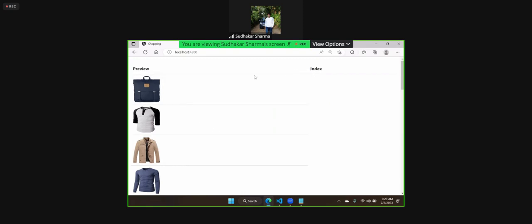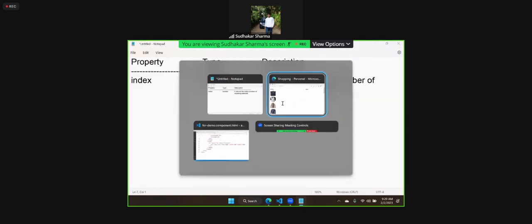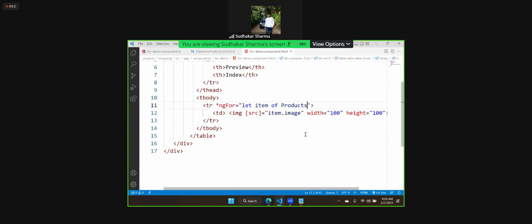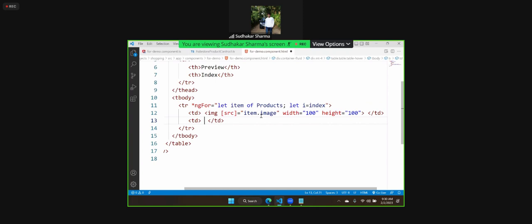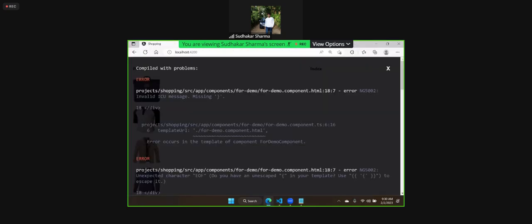Now I want to get their index numbers. To get the index number, I have to declare a variable, let i. Let i is equal to which property? The index property. Now this index I will print in a second cell. In the next cell, I am going to print that index. The index reference is i, and you can see that every photo's index number will come here.